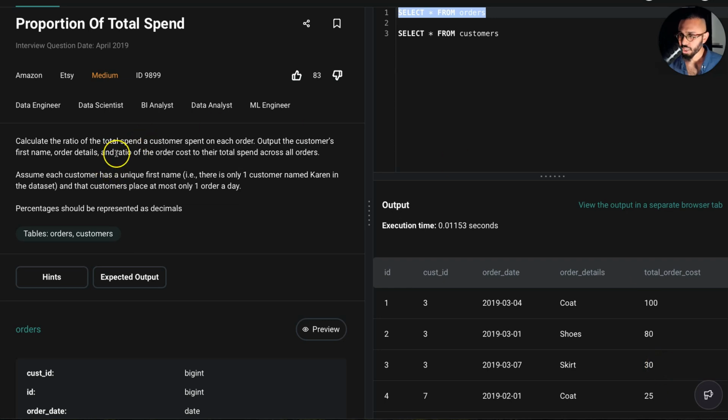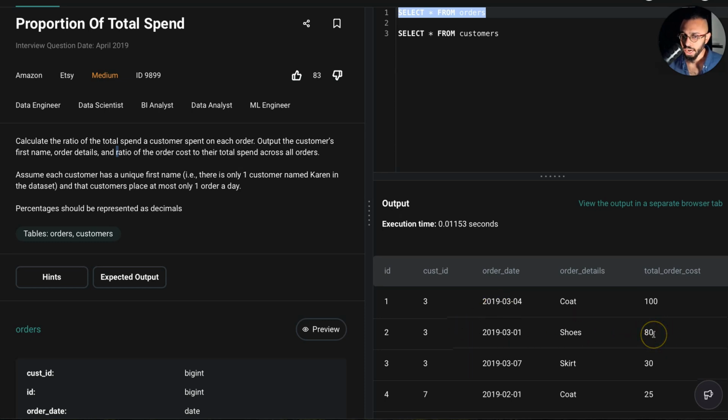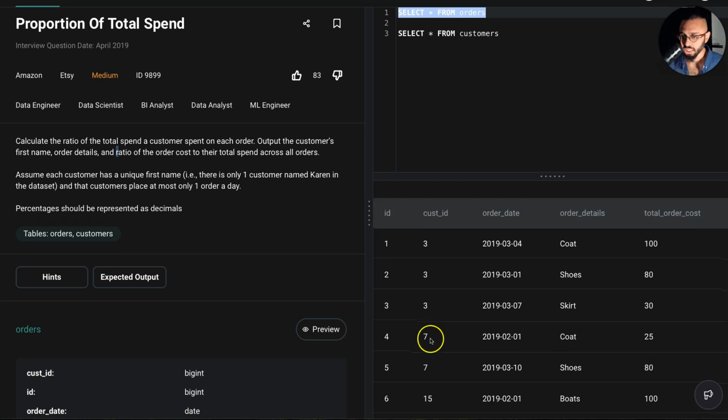So the ratio that they're asking in this question, for this specific row or item, is going to be 100 divided by the total orders placed by that customer. So 100 divided by 210, because 100 plus 80 plus 30 is 210, right? So that's what they're asking. Again, here it is going to be 80 divided by 210. And let's say for customer number 7, the total cost of all the orders by this customer is 25 plus 80. And how much is that? That's 105. So the ratio here is going to be 25 divided by 105. For this item it is going to be 80 divided by 105.